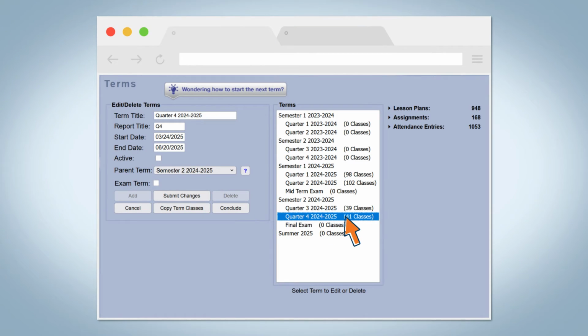You can plan schedules for future terms, such as quarters and semesters, without students or parents seeing them. Future schedules remain hidden until the term is made active, allowing admins to finalize plans before making them visible. Let's look at how to view and print schedules from the admin and parent point of view.